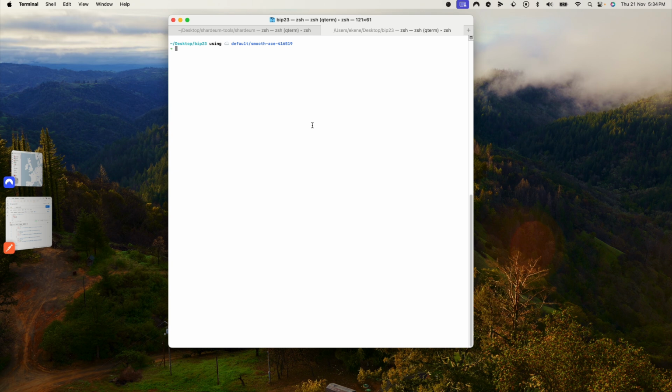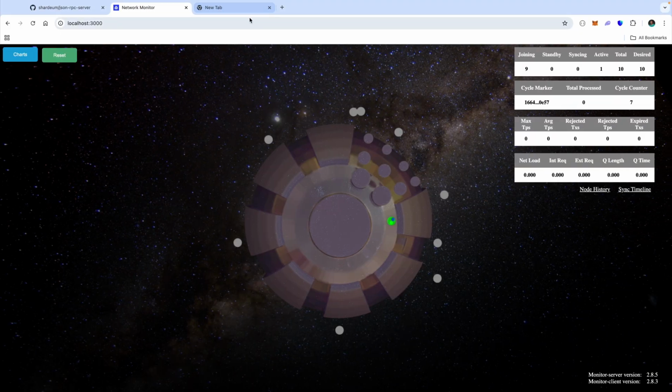So first things first, you need to have a local network running on your local machine. I already do have that. Let me quickly show you. So I have a network of 10 nodes here. I just started it right before the stream, so you see that only one of the nodes is active and nine more are still joining.